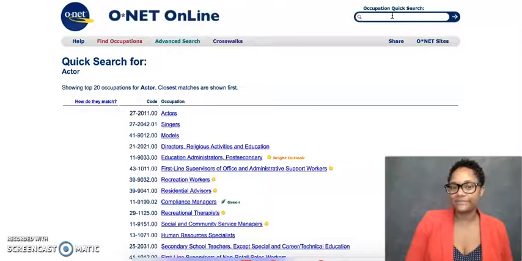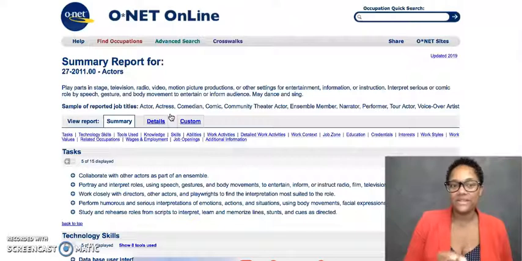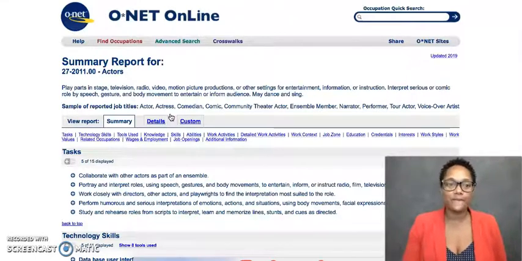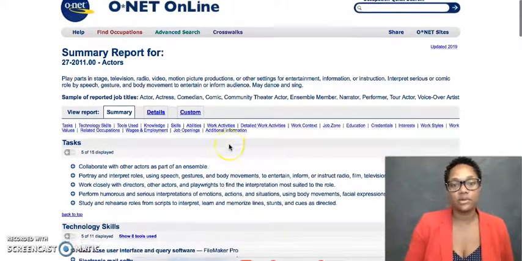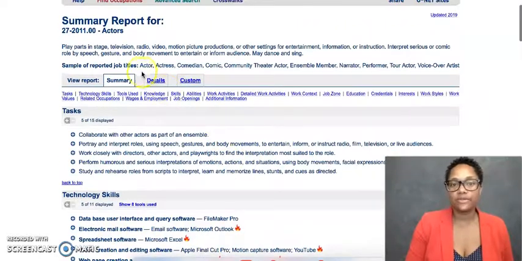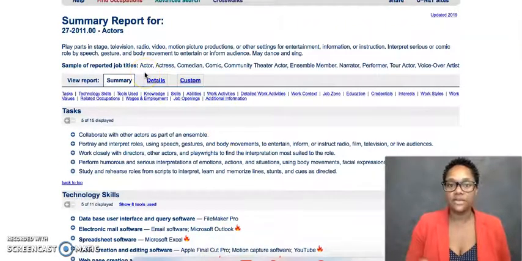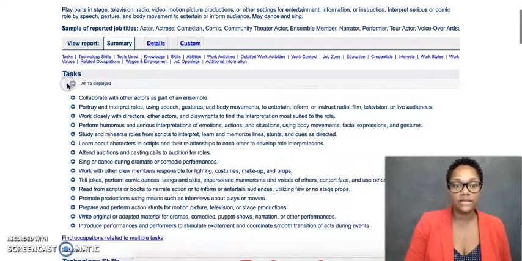Just for fun, let's click on actor. Okay, so I mean, this is wonderful. Summary report. Plays parts in a stage, television, radio, video, motion picture productions. So if you did not know all the things an actor can do, they could be on stage, aka Broadway, television, radio, video, or motion picture productions. It's wonderful. And these are all the different characteristics: actor, actress, comedian, comic, community theater actor. It's really amazing.